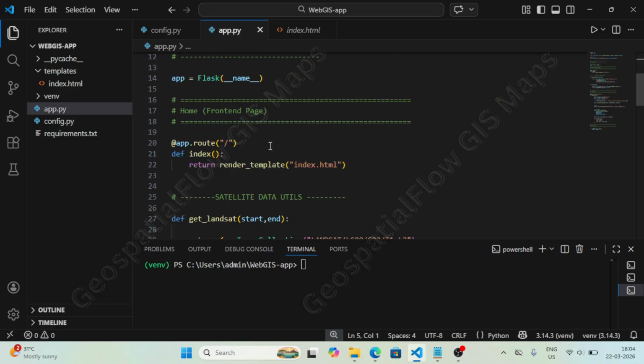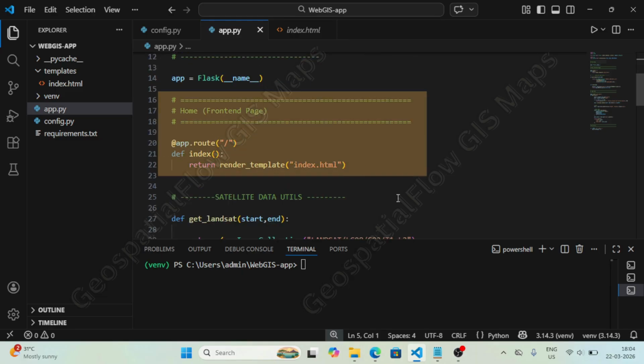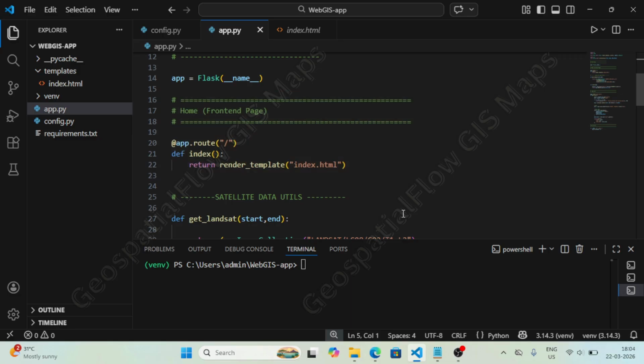The only major change is adding a route that uses render_template to load the index.html file the moment a user opens the home page. This links the Python backend with the dashboard.